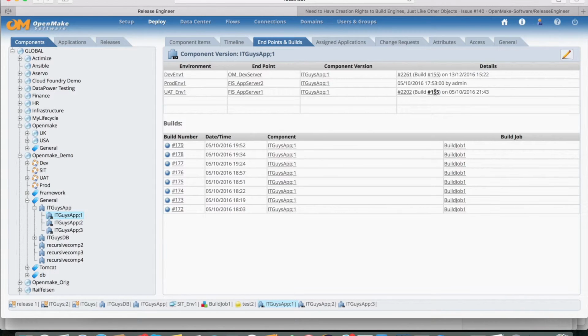So when the build is done in Jenkins, we track that, so we know which build is associated with its component. But when that component is deployed, we know which build it was that was deployed as well. So we can track the changes all the way through from the original Jenkins CI run all the way through to where it's been deployed to.